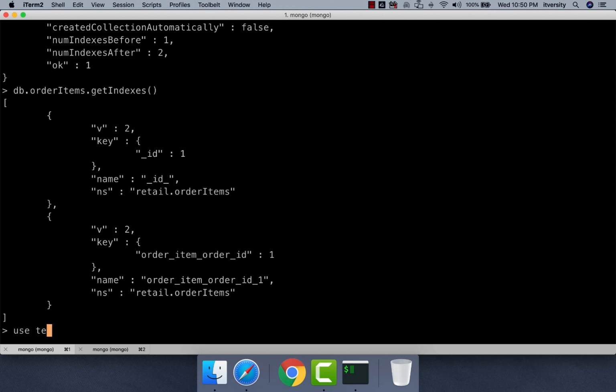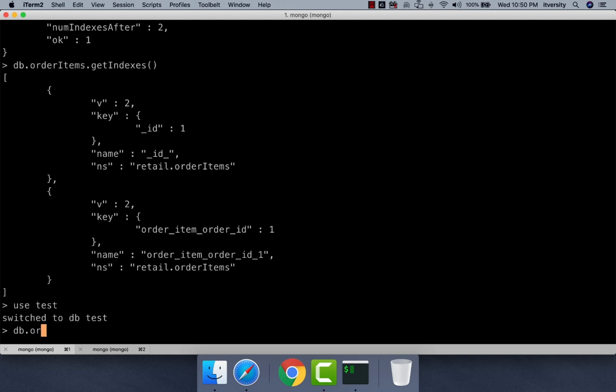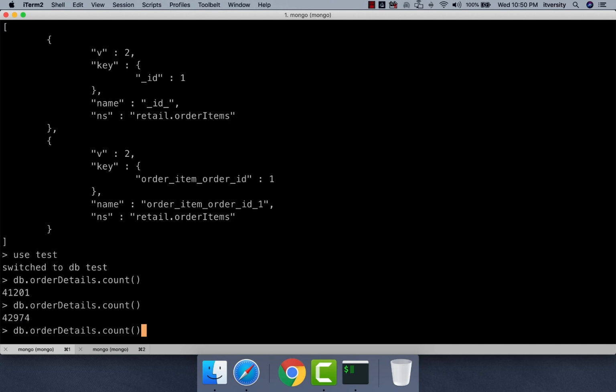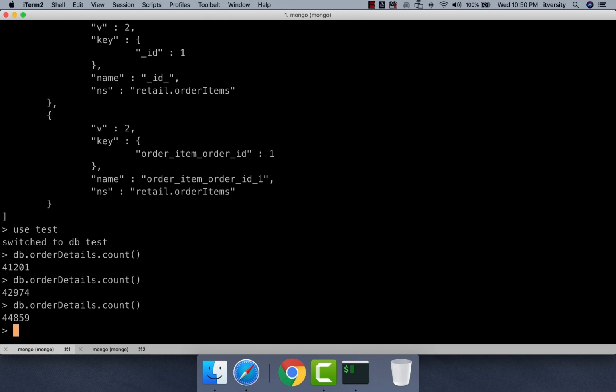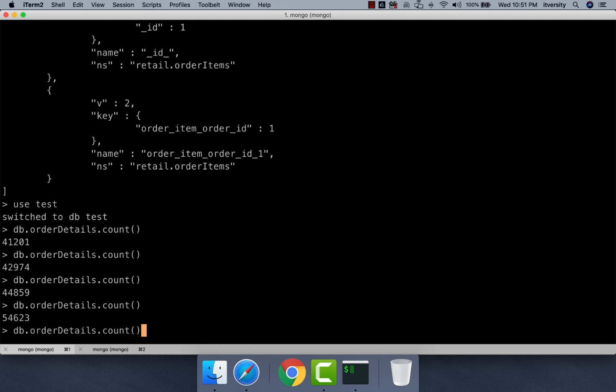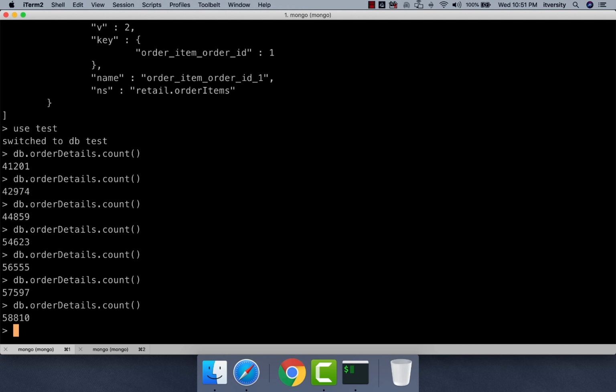Now if we switch to use test and say db.orderDetails.count, the execution will be much faster. Now it is inserting 1700 to 2000 documents every second compared to 10 to 15 documents every second. So that's the power of an index. It need not do a full table scan for each and every lookup into order items now. It can perform an index scan where the data is pre-sorted based on this order_item_order_id.